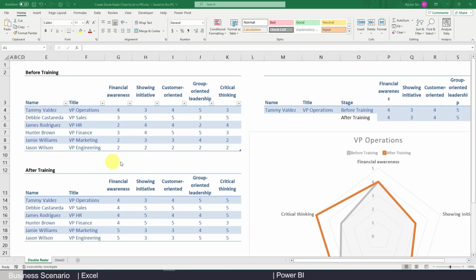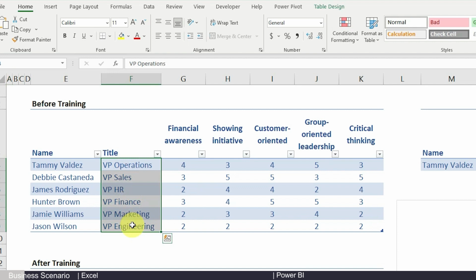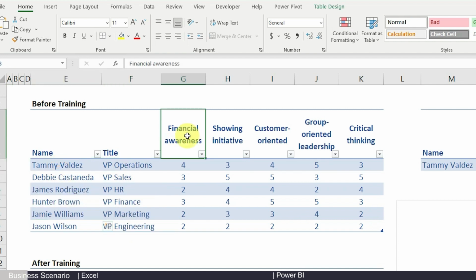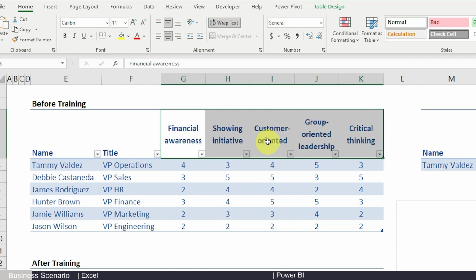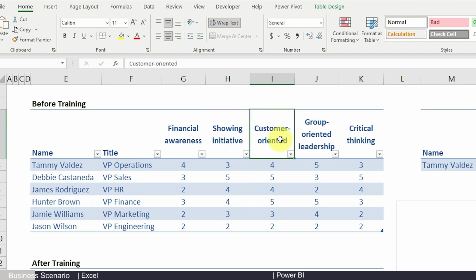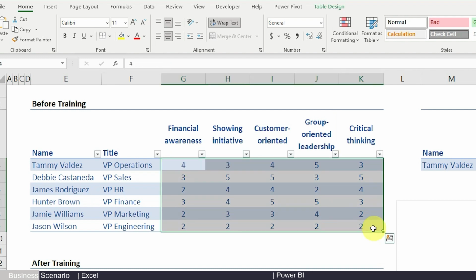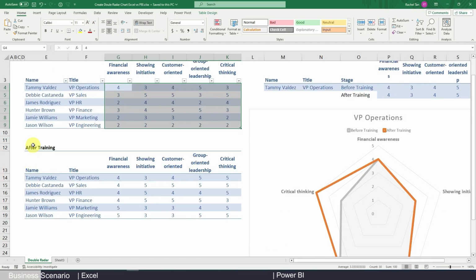So here I have a set of data. I have six of my C-suites who are the leader team who have done extensive training on executive competency. So we actually measure their competency in five dimensions: financial awareness, initiation, customer orientation, group orientation, leadership, and critical thinking. So let's say before the training, we give them measurements and here are their scores. And after the training, maybe after a few months, we give them another assessment and here are their scores.